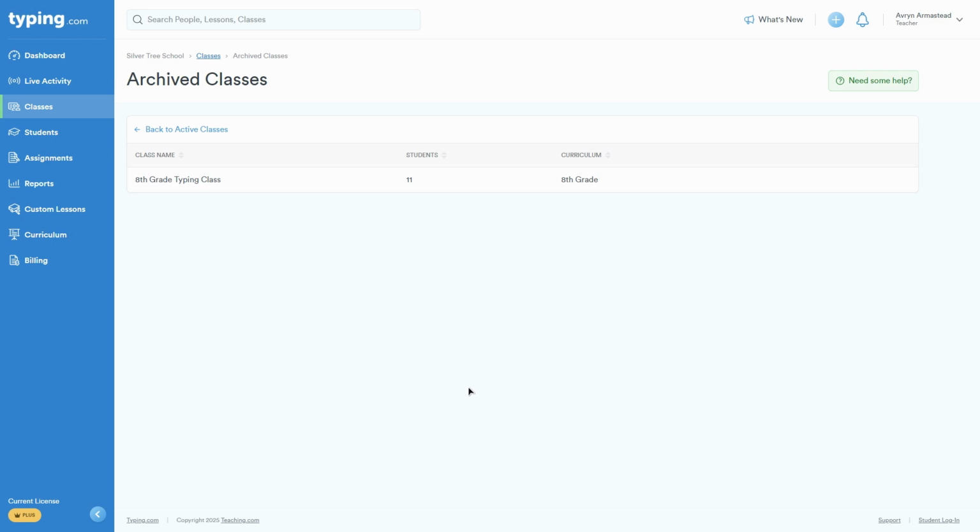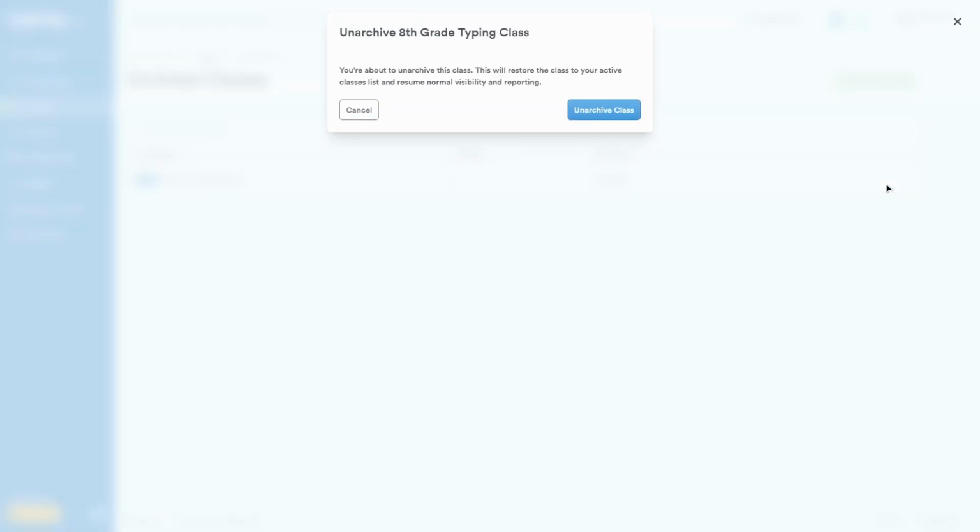Now, let's say you've made a mistake or need to reactivate an old class. From the Archived Classes page, find the class you want to restore and hover over it. You'll see an Unarchive button appear on the right. Clicking this will bring up a confirmation window.